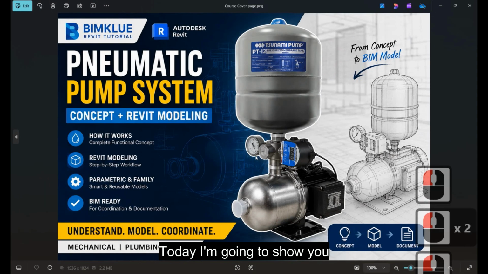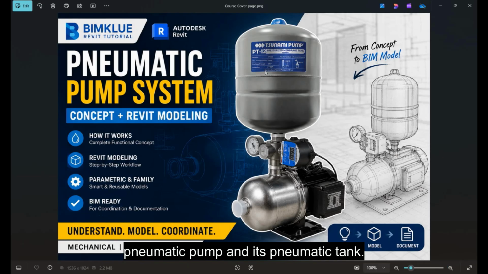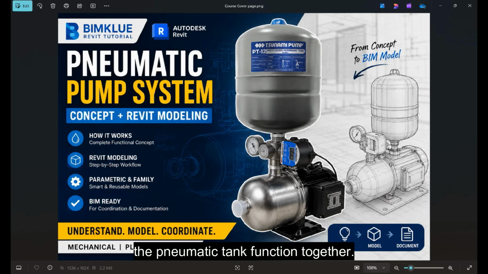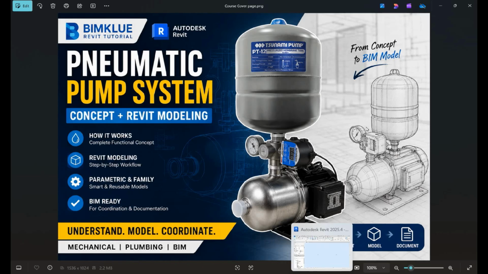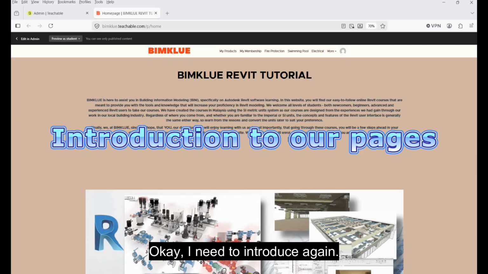Today I'm going to show you how to model the pneumatic pump and its pneumatic tank. In addition, I'm also going to show you how the pneumatic pump and the pneumatic tank function together. So today we're going to learn two things: the modeling part and the basic functional concept of the pneumatic pump.